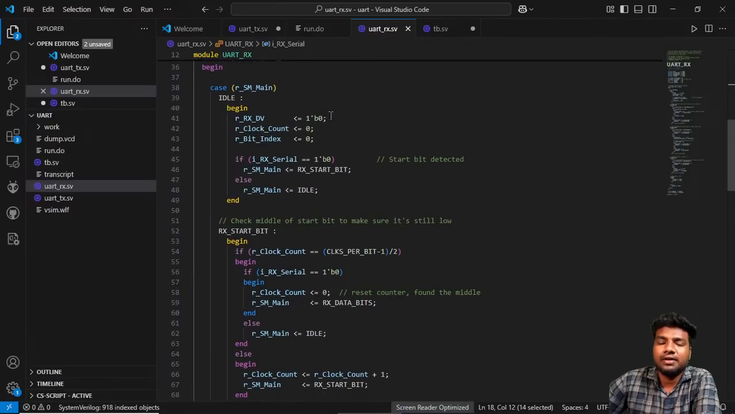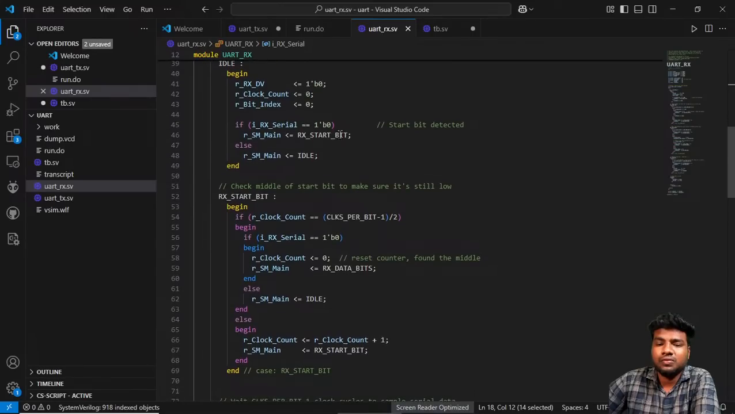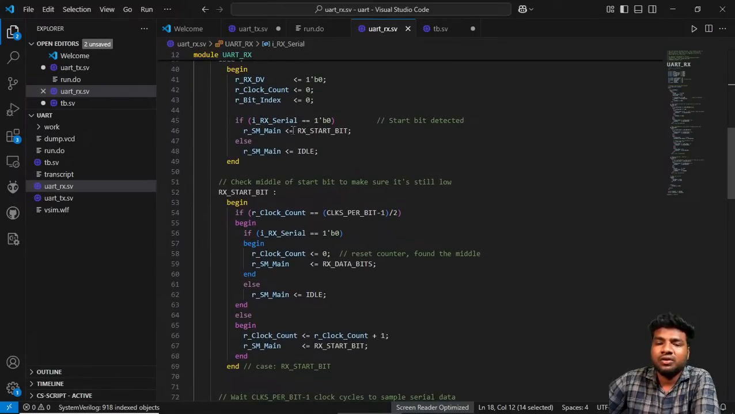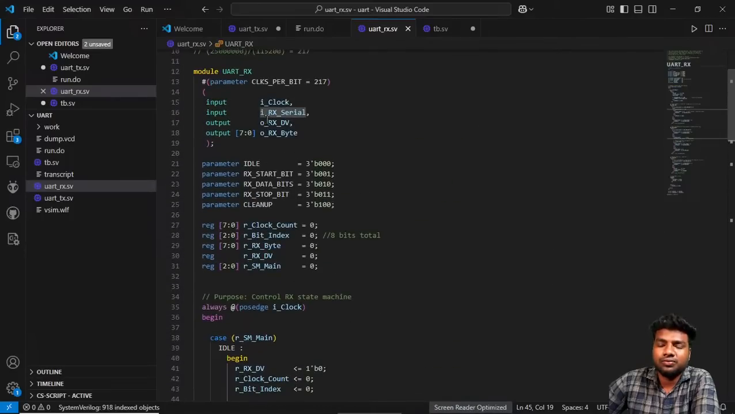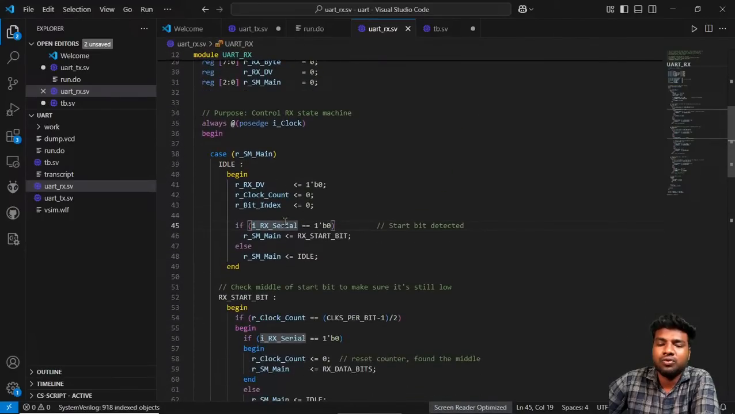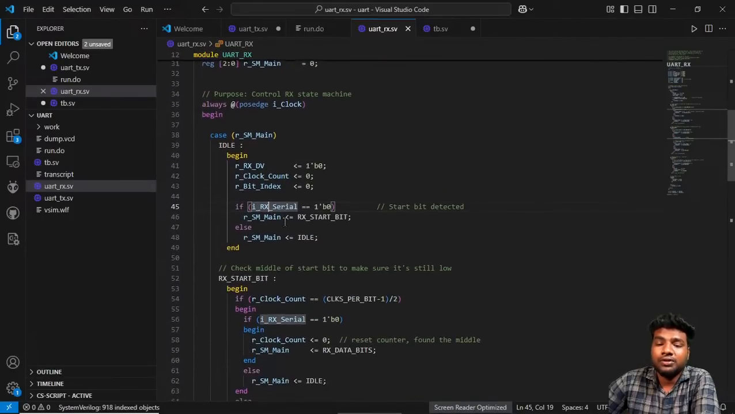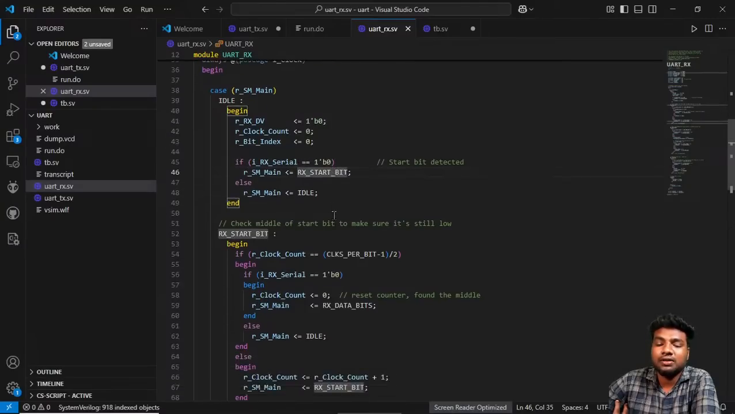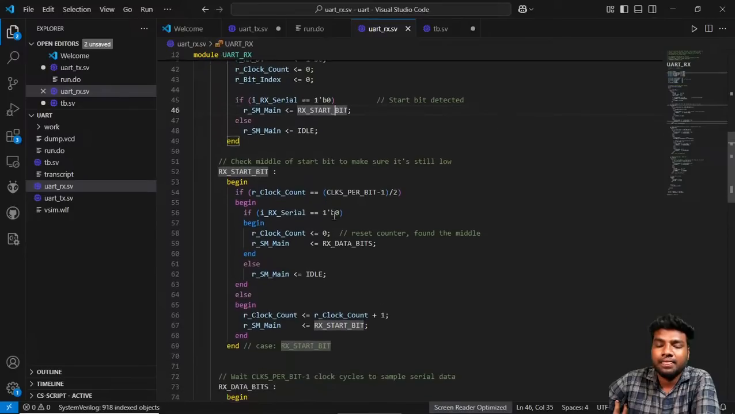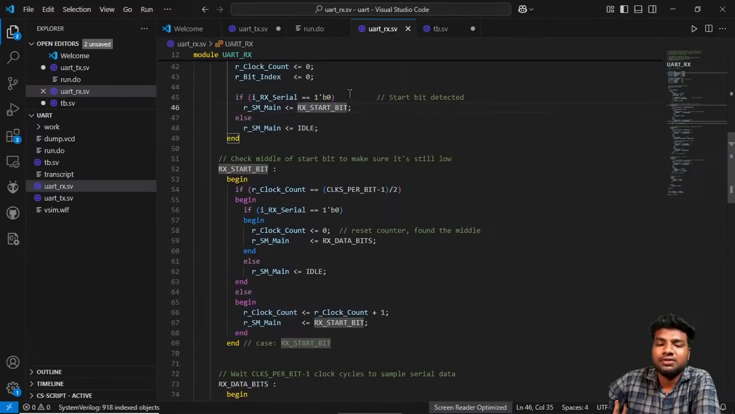So you can see at the idle state, my data valid is low. If I receive, you can see this is my input signal, serial input, it will receive only 1 bit. If it receives 0, it means I detected the start bit, like a 0 is a start bit. So it will assume this is a start bit and I have to move to my start bit state, or else it will stay in the same state.